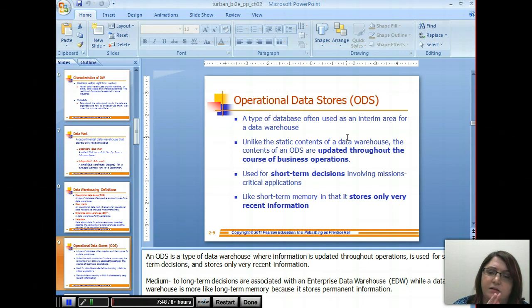Unlike the static contents of a data warehouse, the contents are updated throughout the course of business operation. And then it's used for short-term decisions. And it stores only recent information. So it's kind of like an interim area before it's actually brought into the data warehouse.